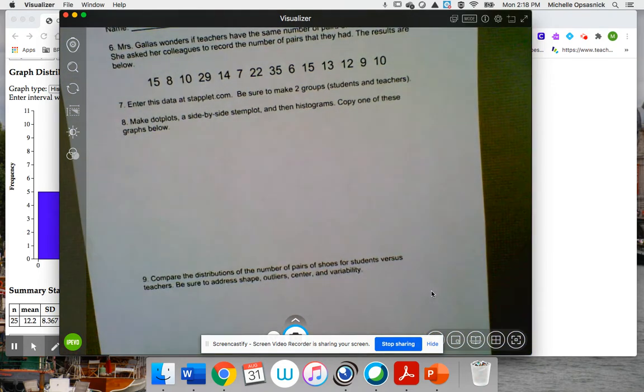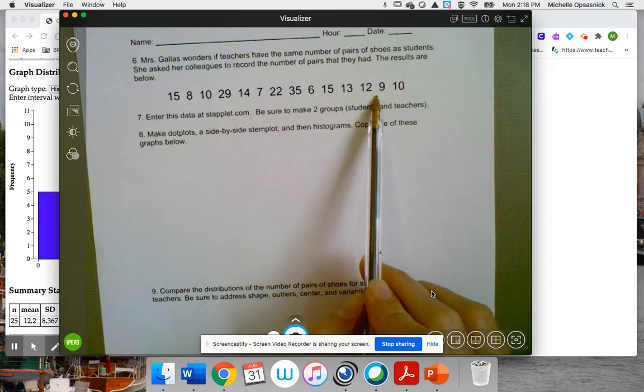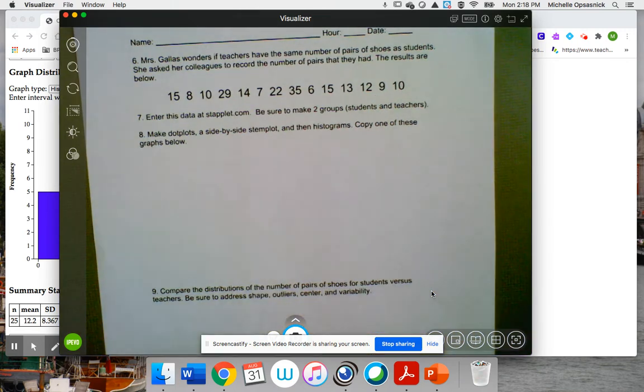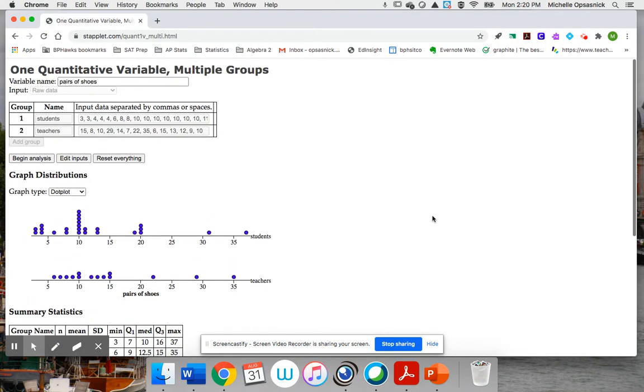So here we're looking at comparing teachers to the students. And so here we have the results for the teacher colleagues, and we want to enter that data into Stapplet. So I'm going to pause here and go ahead and type that in. Okay, so I just switched from one quantitative variable single group to multiple groups, since now we have students and teachers. I just took that student data that we had previously, and then I added the teachers in there, and I typed the data from the worksheet. Then I hit begin analysis.